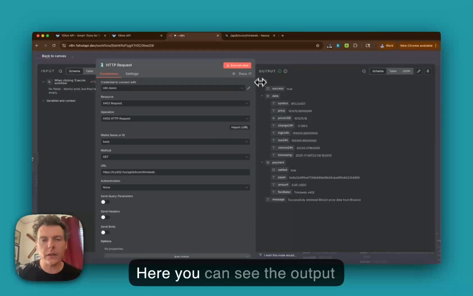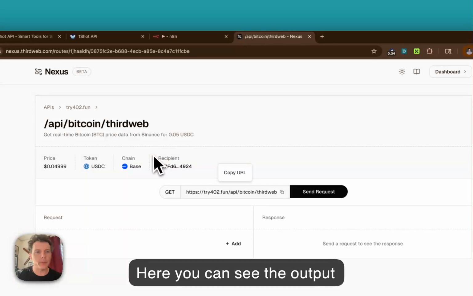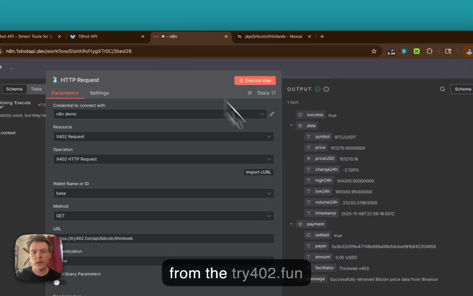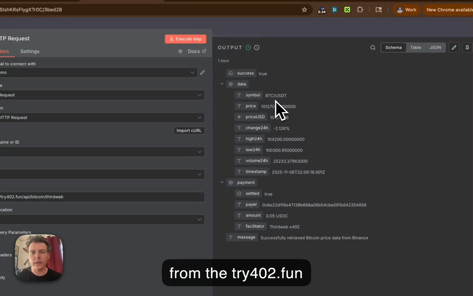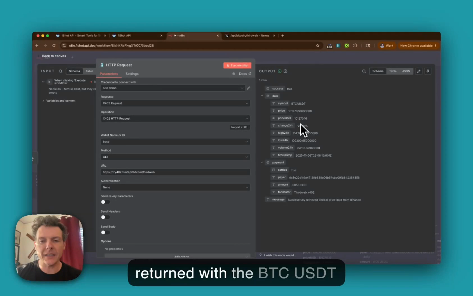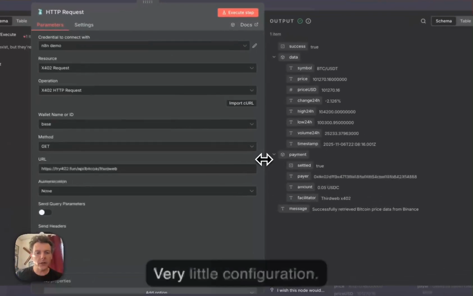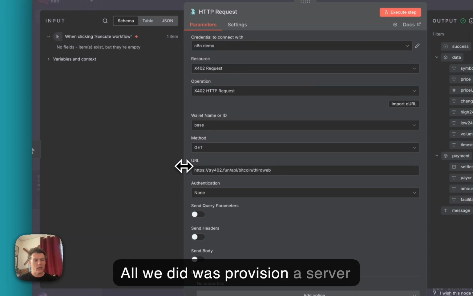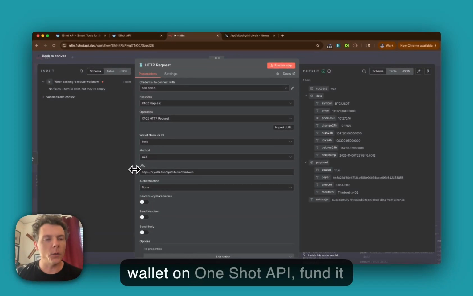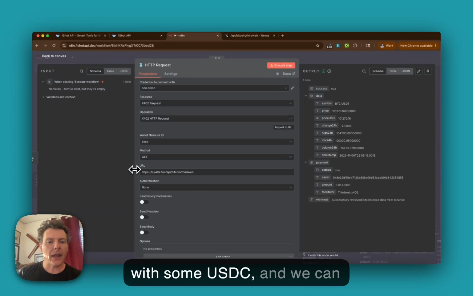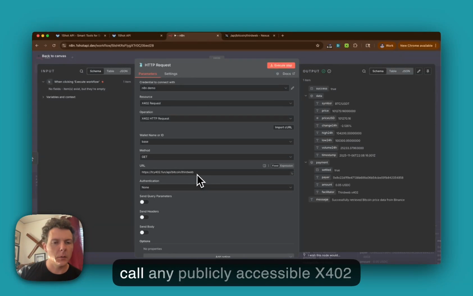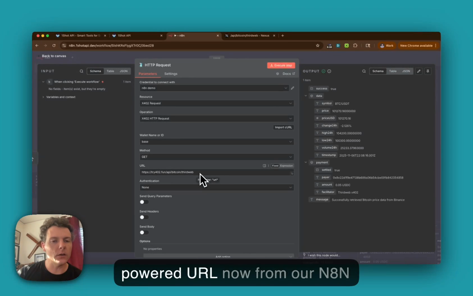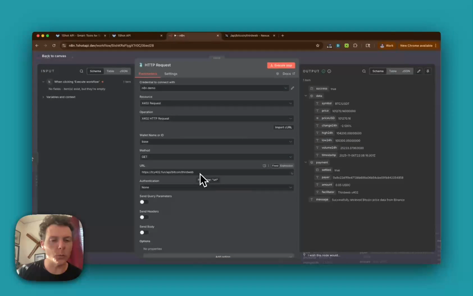Here you can see the output from try402.fun returned with the BTC USDT price. Very little configuration. All we did was provision a server wallet on One Shot API, fund it with some USDC, and we can call any publicly accessible x402 powered URL now from our n8n workflows.